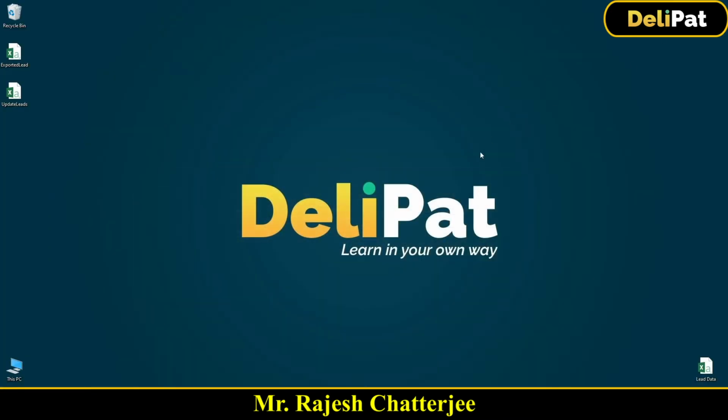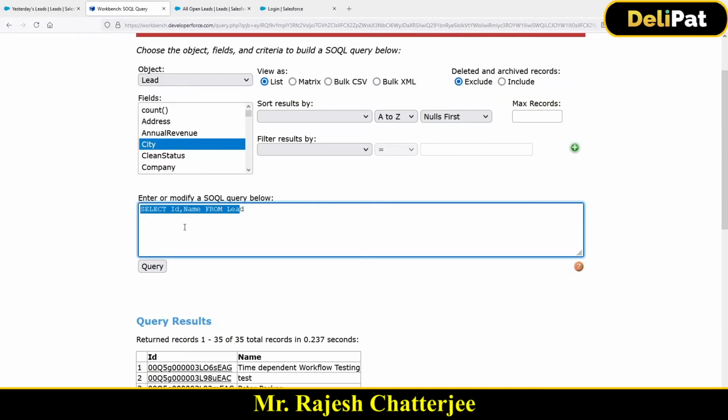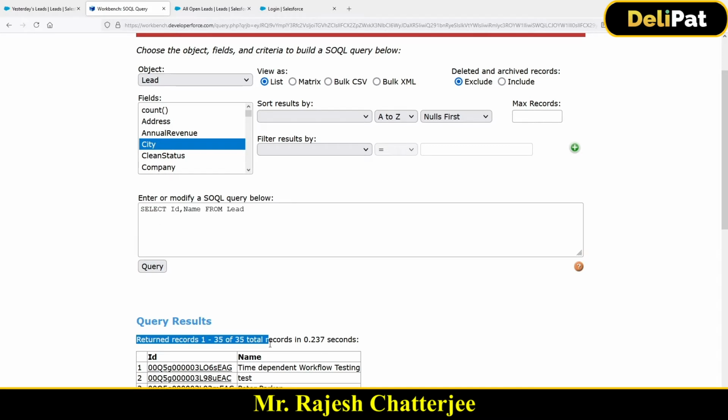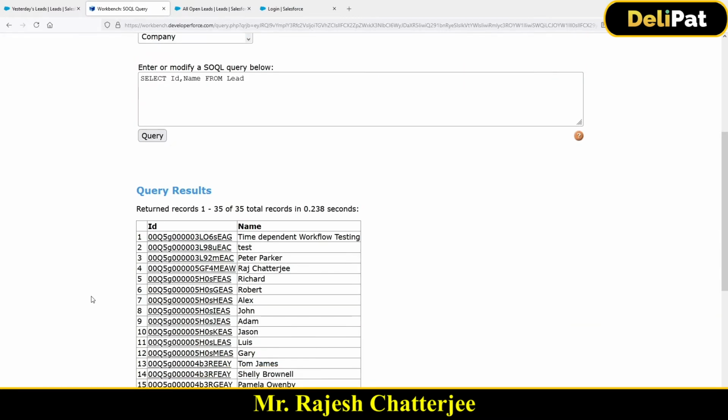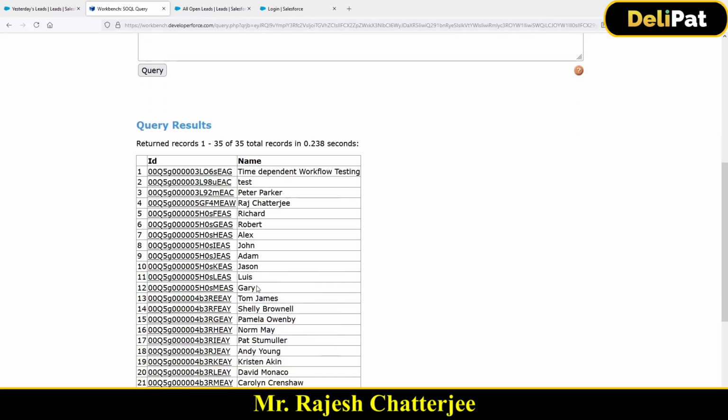First of all, in order to delete, let us first see whether the records are already there or not. I have written a small SQL query: select ID, name from lead. This is going to give me all the records that I have in the lead object, including the 7-8 records that I just inserted. If I click on query, it gives me all 35 records. There is a record named Gary, and John, Alex, a few records which I have inserted.